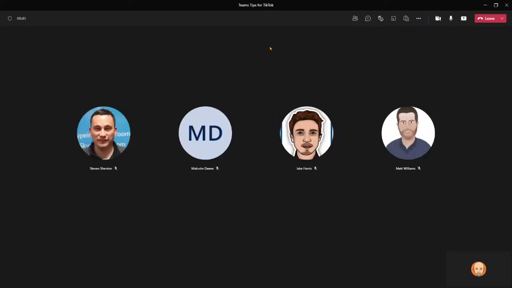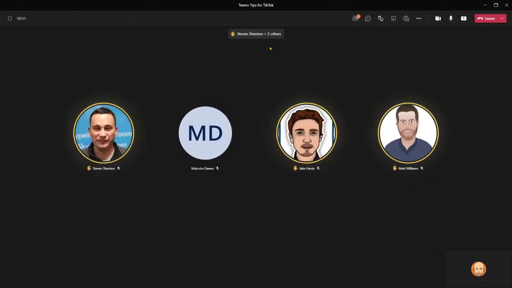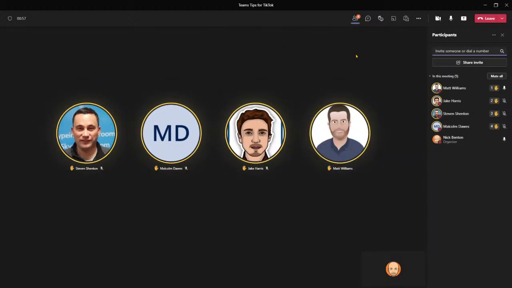Okay, next up, did you know that you can see the order of raised hands in Teams? So here we are in a Teams meeting, and as you can see, I've got plenty of questions to field, but I don't know what order they came in. If I click on the Participants tab, you can see all the people with raised hands have numbers next to them, and that tells you what order the hands have been raised in. If you wanted to lower someone's hands, it will then rearrange the order depending on whose hands you have lowered.